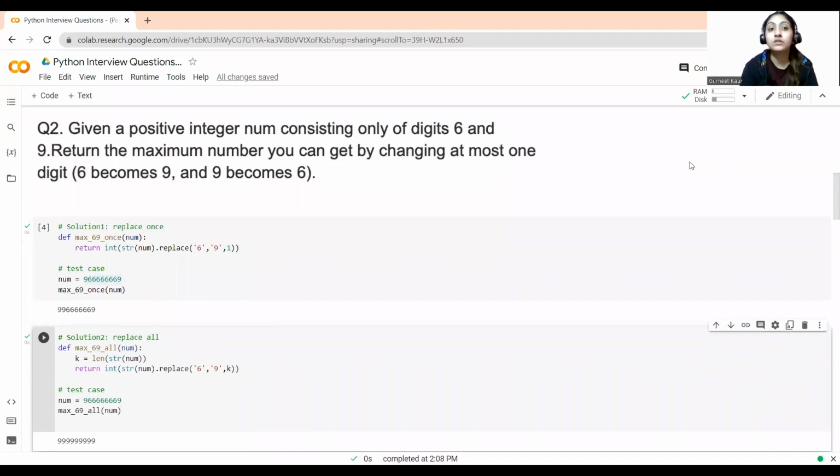Now coming to the second problem statement, which says: given a positive integer consisting only of the digits 6 and 9, return the maximum number you can get by changing at most one digit. So either a 6 becomes a 9 or a 9 becomes a 6. Now we need to have a maximum number, right? So for that, we can only turn a 6 into a 9.